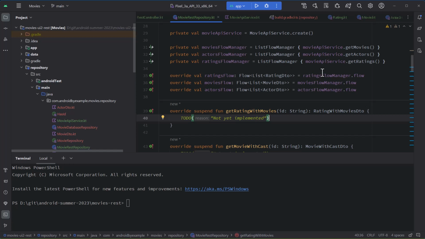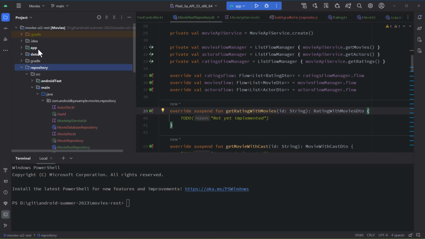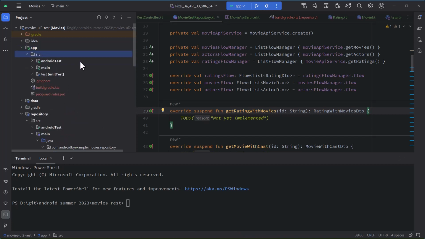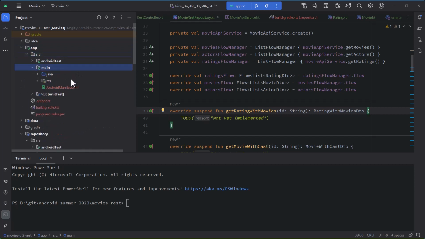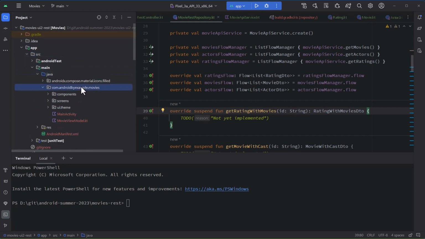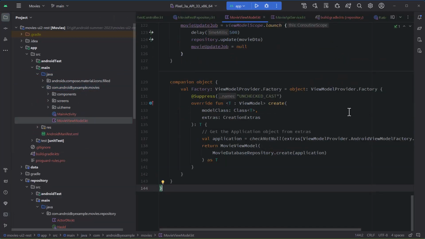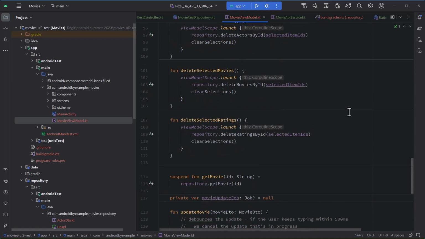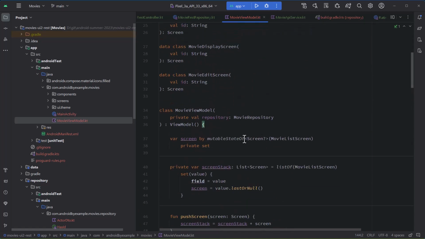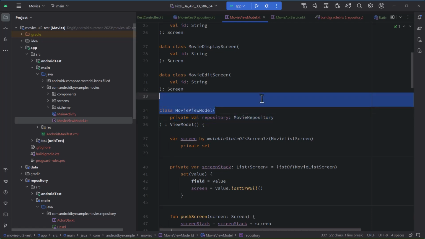Okay, any questions so far before we move on? Okay, let's try plugging this in. So we have this repository. Let's go up to our app and take a look at main Java movies. There's our view model. Let's see how our view model uses the repository so we can possibly replace it. If we look up here, our view model is getting passed in the repository as an argument. So whoever's creating that view model has the chance to choose which repository we're actually going to build.